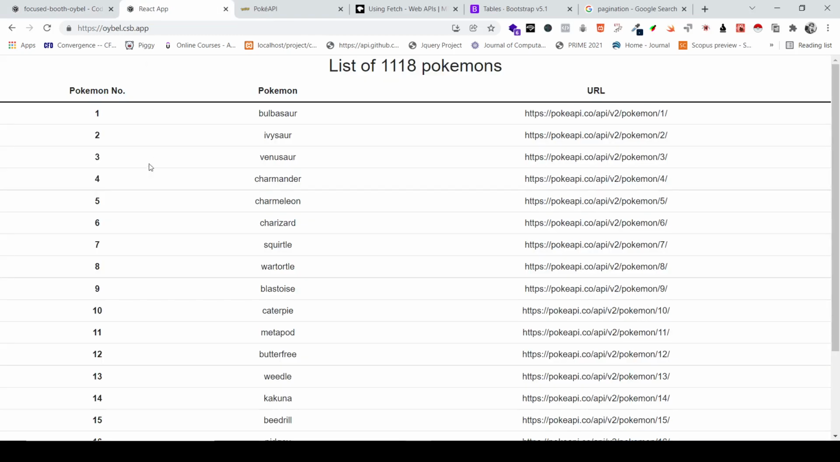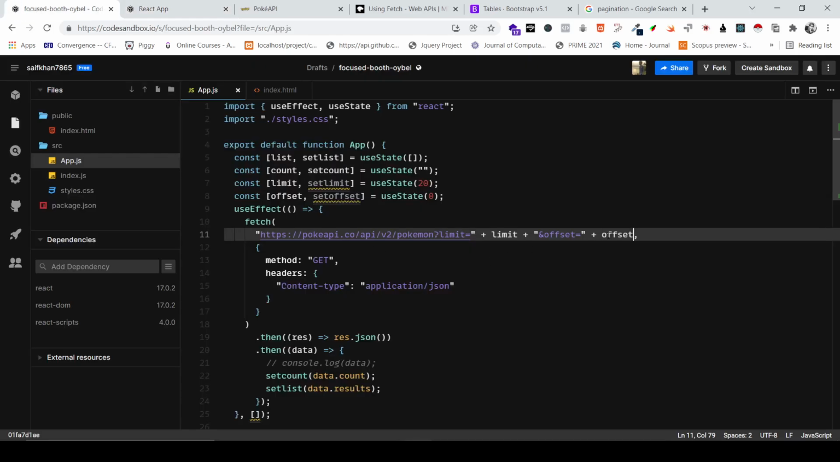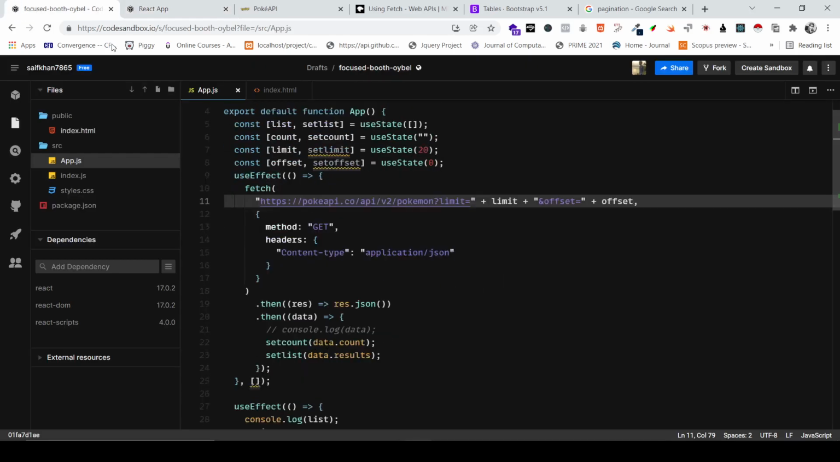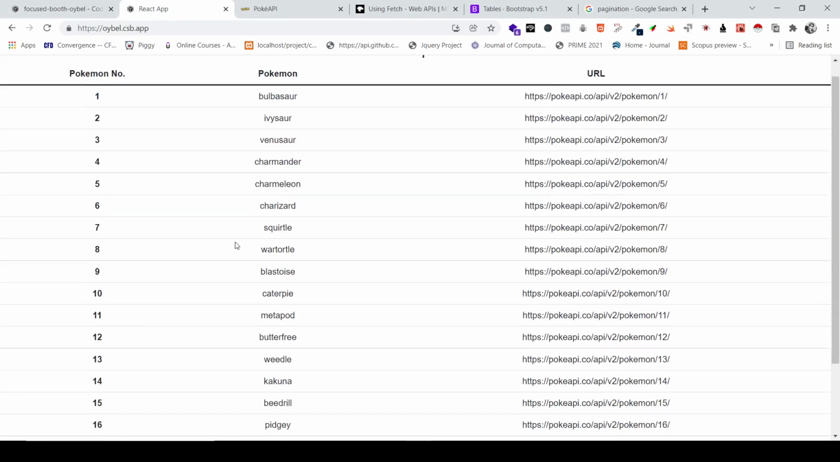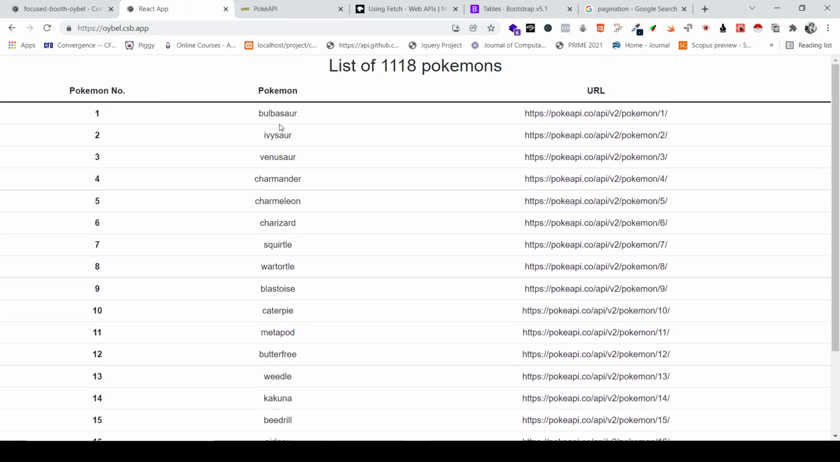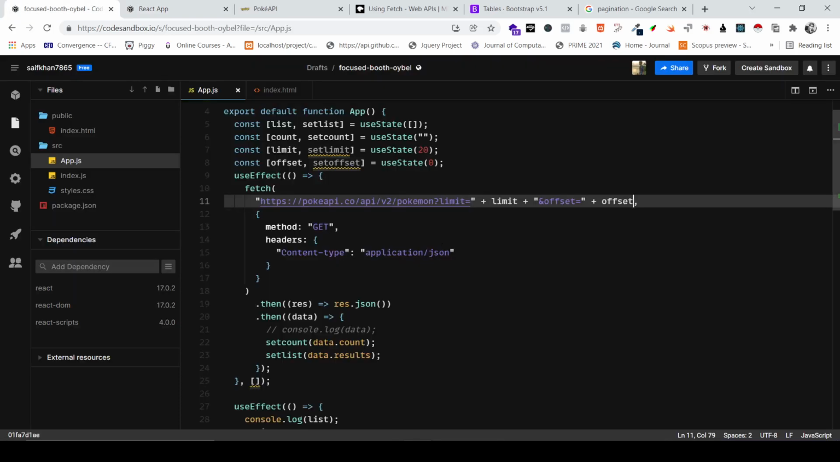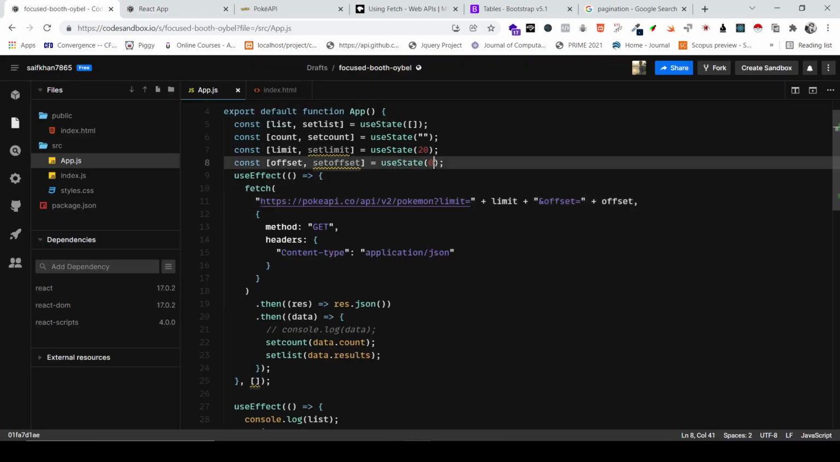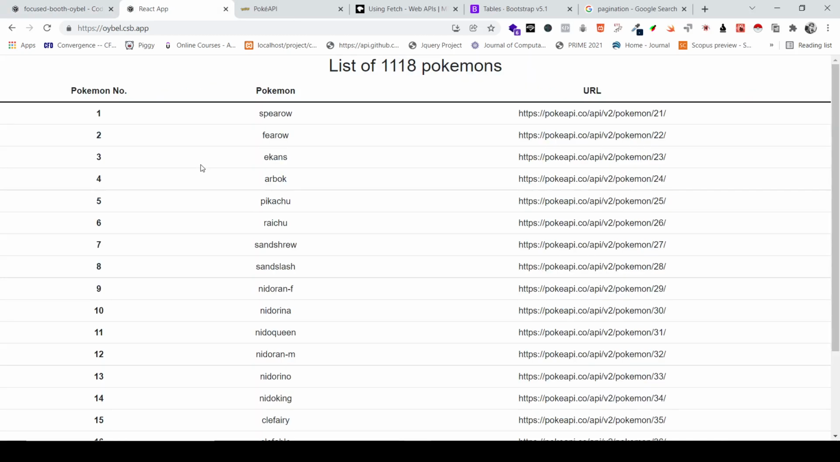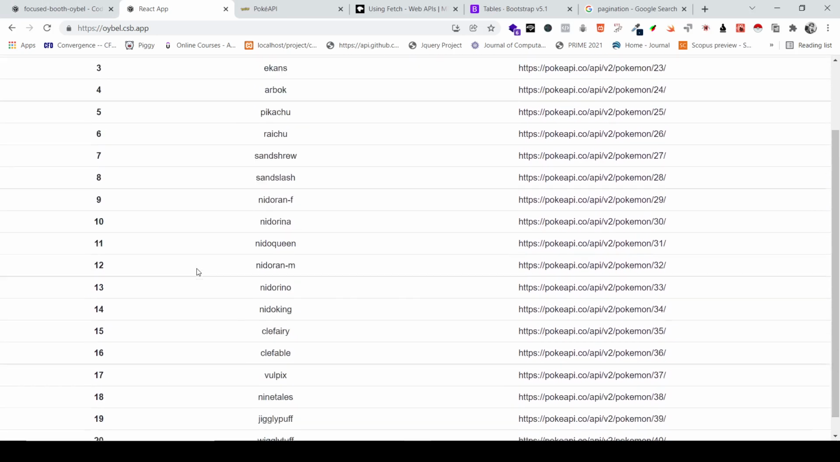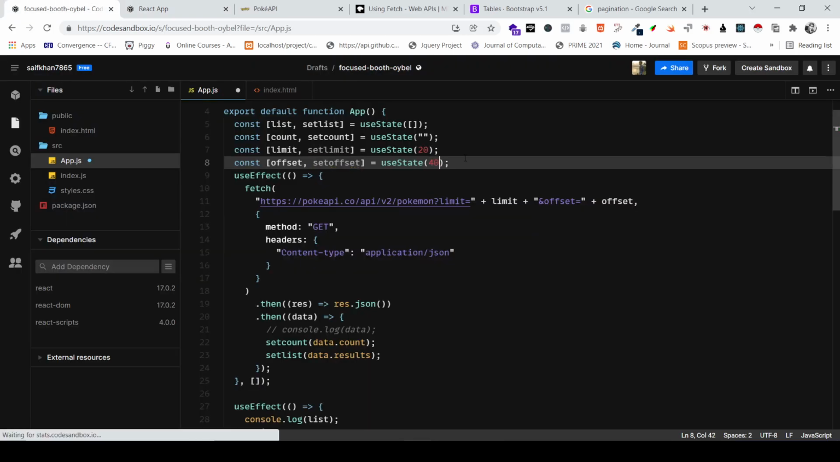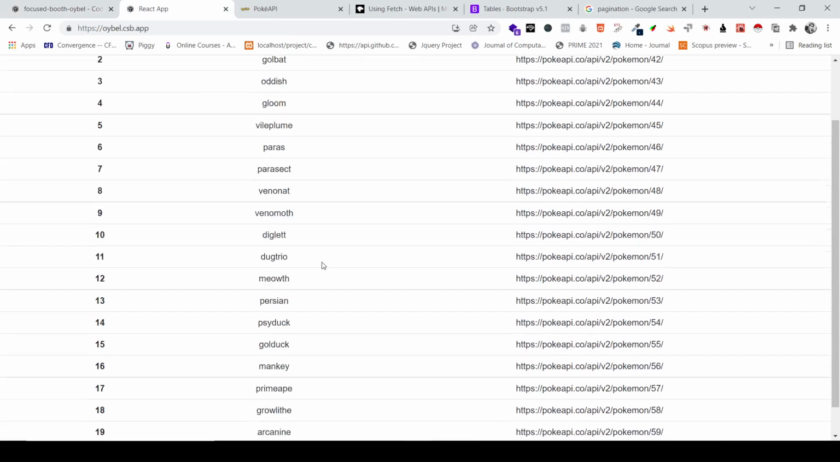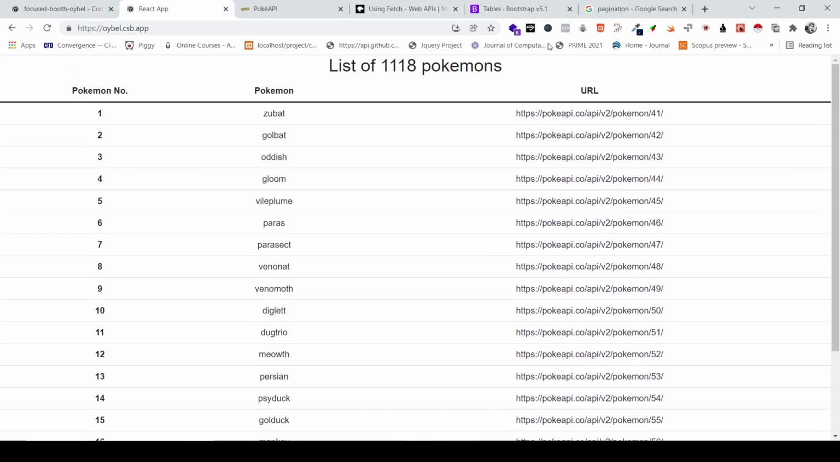All right. Now the offset is 0, so we are seeing the first 20 data. The very first thing is Bulbasaur, right? Now let us see what happens if I make this 20. Now we are seeing the data that comes after 20, that is 20 to 40. Similarly, we would increase this part and increase the values.